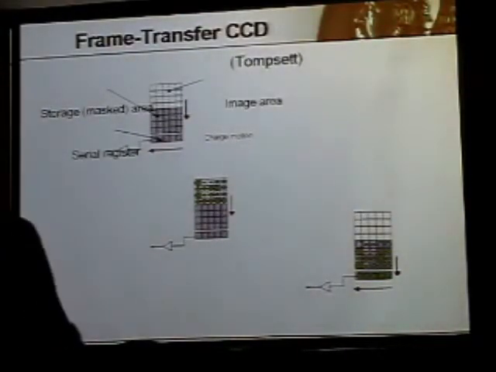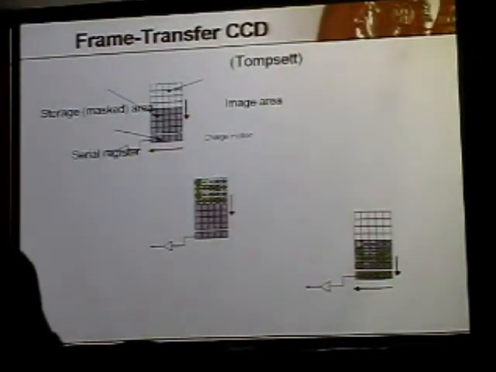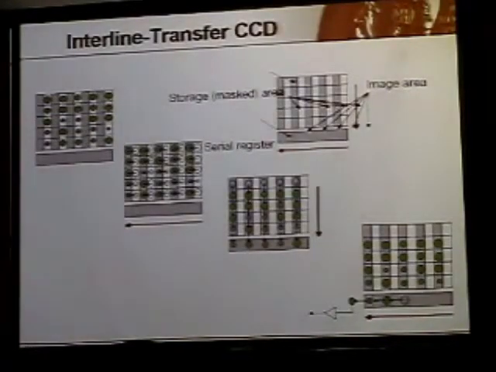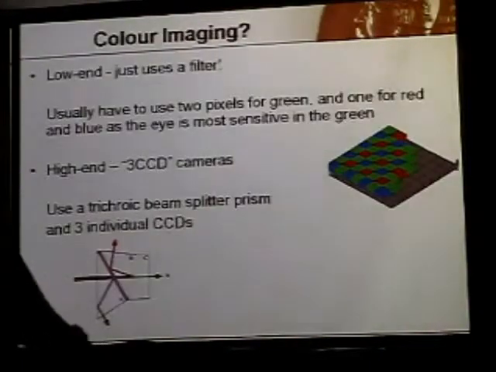So this is key to making a practical device. It really allows you to use time more efficiently. You use half of your area for storage, half of your area for the imaging. There are other variations on that theme that I can use.